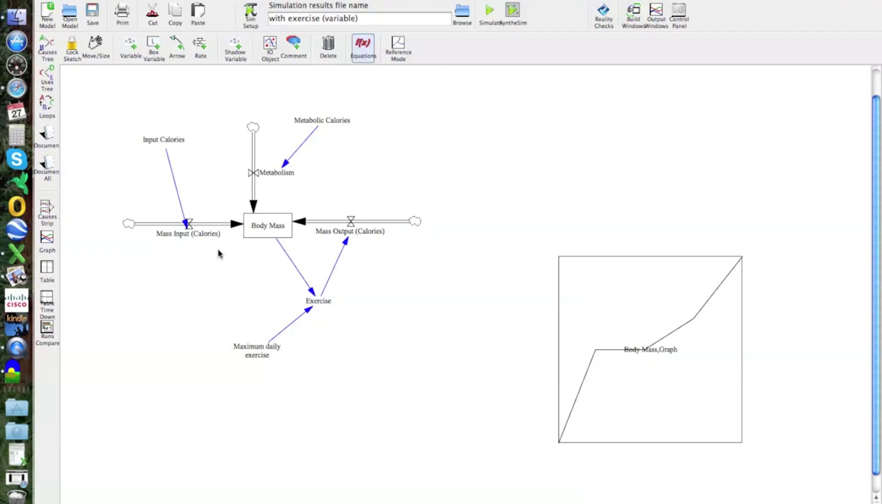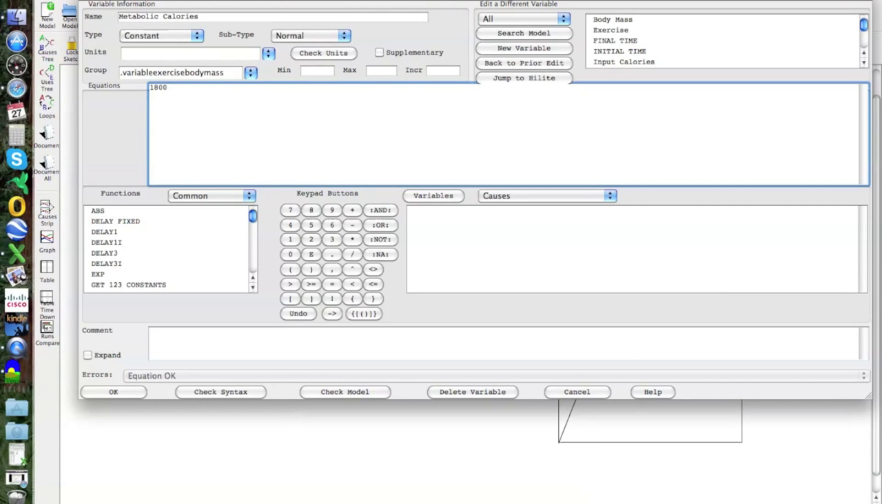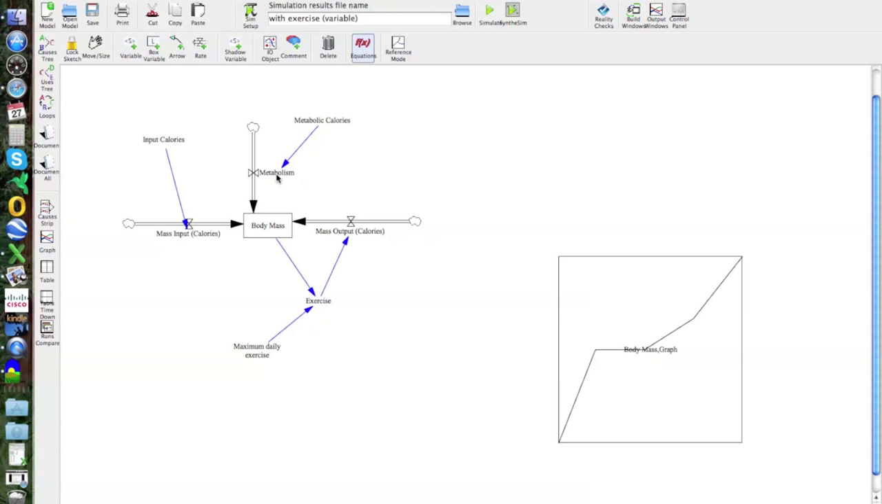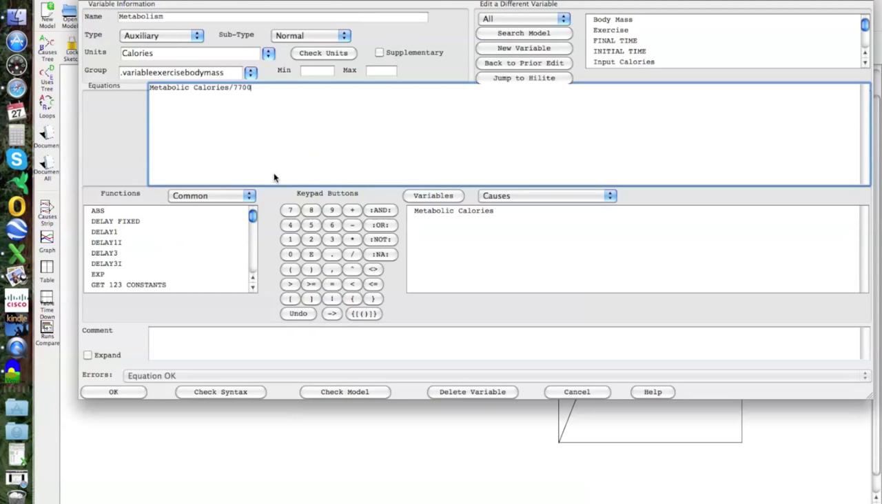So here I broke up the mass input into two steps, a mass input itself and the calories that feed that mass input itself. You can actually look at the same with calories. So if I look at it the other way around, I define a single variable called metabolic calories. And it's pretty much a constant, with a value of 1800. Okay, that's fine. And then that feeds into a variable I call metabolism. Now, if you look at the equation for metabolism, it takes the metabolic calories and divides them by 7,700 to convert them to kilograms per day.